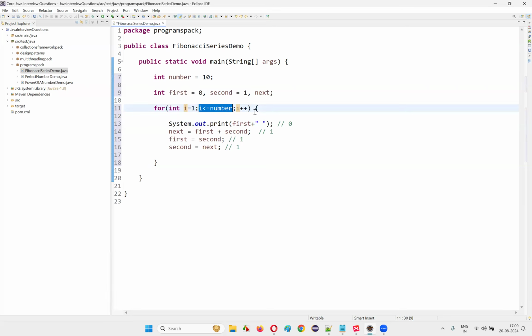I will become 2. 2 less than or equal to 10, so we come inside. What is the current value of first? 1. So 1 will be printed here with a space. After that, next is equal to first plus second. Second is next, which is nothing but 1, and first is also 1. 1 plus 1 is how much? 2. Now next will become 2, and first will become second, which is 1 only. Then second is equal to next, meaning second will become 2. Then again we'll come here.